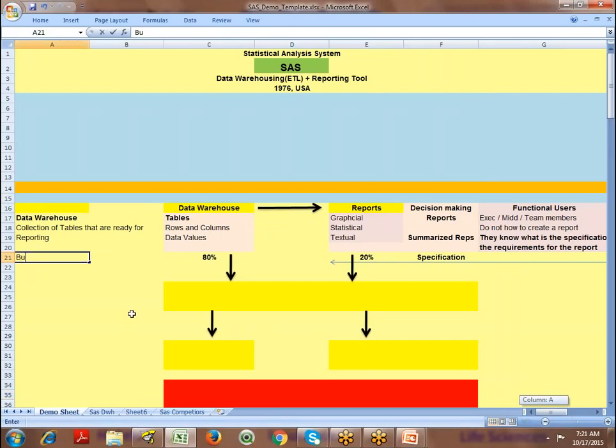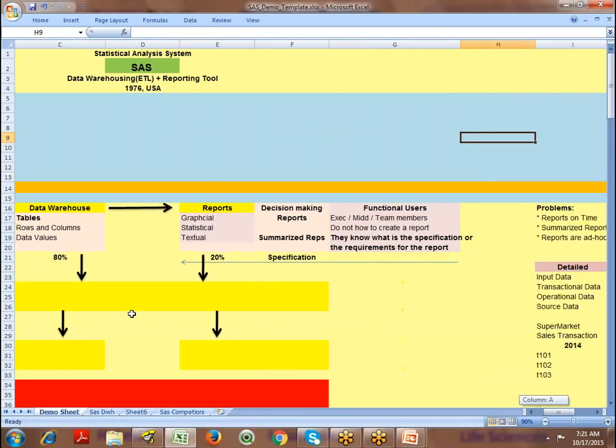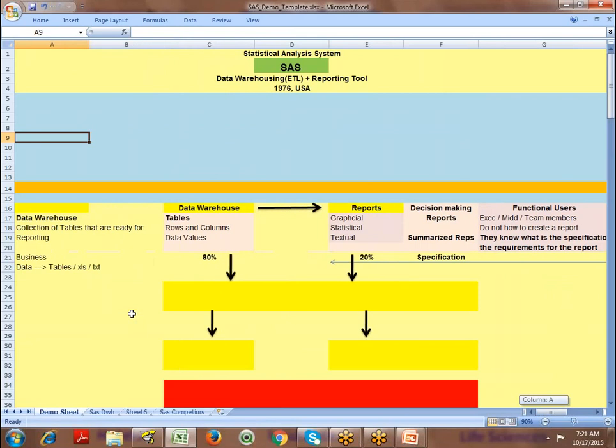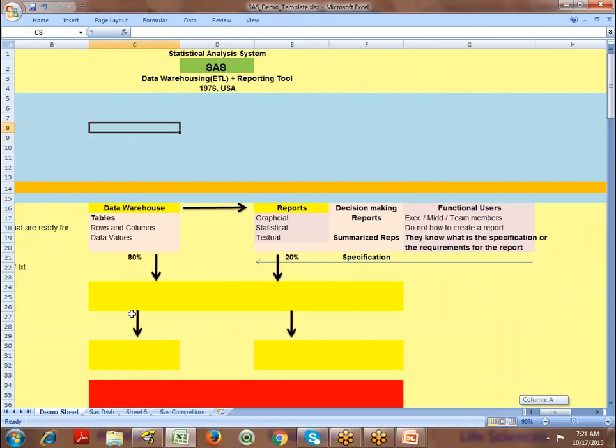Now, in any business that you take, the data is stored in the form of tables, in the form of Excel files, or in the form of text files, or what you call raw data files. So the SaaS software can be implemented in any industry. I repeat, the SaaS software can be implemented in any industry.